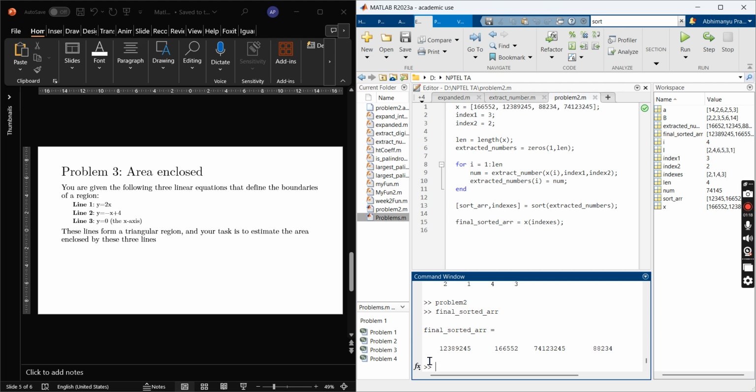Fine. We saw a similar question, I think in week one lectures, where we were required to calculate the area of a circle, or estimate the value of pi. There also we randomly generated some numbers. We calculated how many numbers are inside a circle of unit radius, and then based on that we calculated the value of pi. So we will use a similar concept here also.